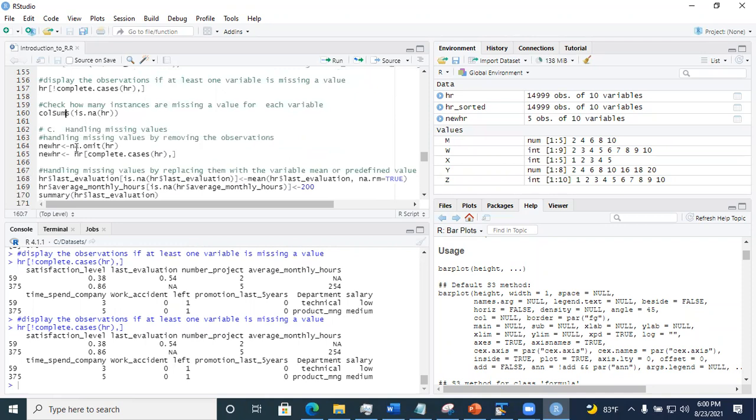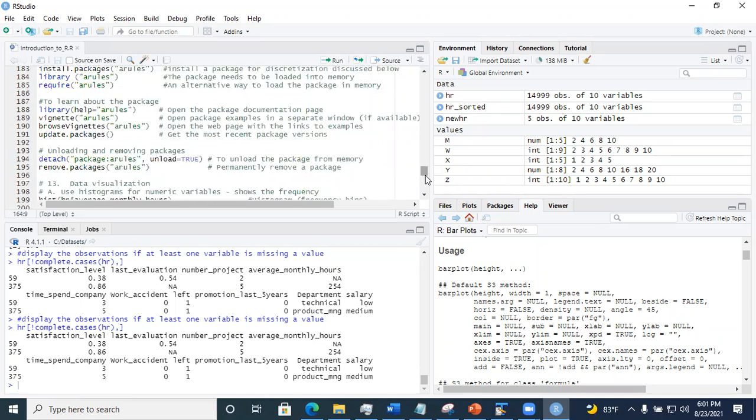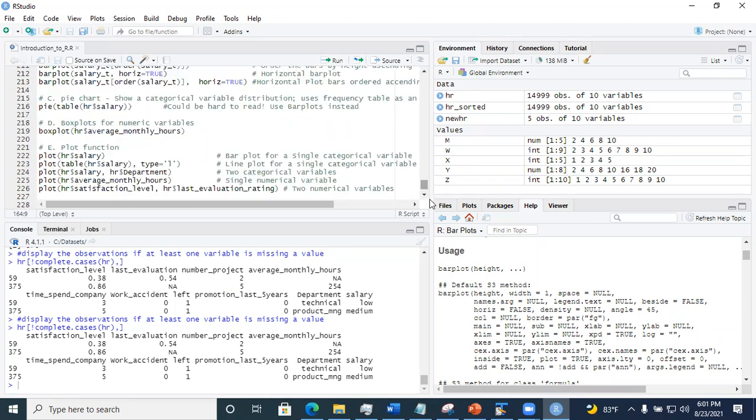What I'm doing here is creating a new data frame, and I'm going to use an omit command. It's going to take the HR data frame, strip out the rows with missing values, and print this information. It's going to show you this information.